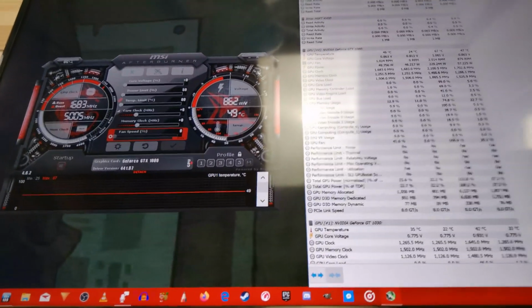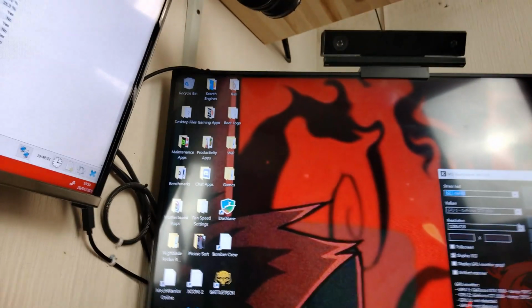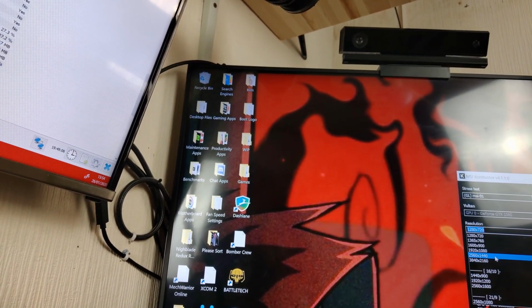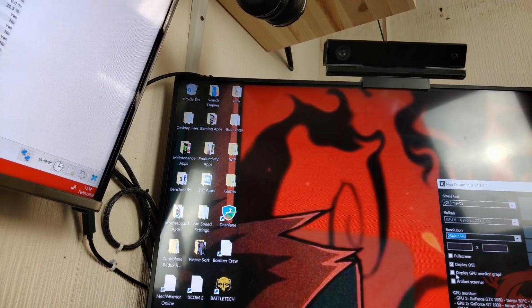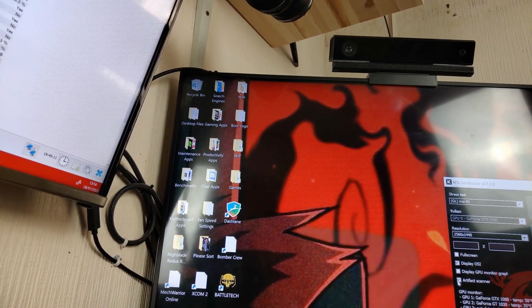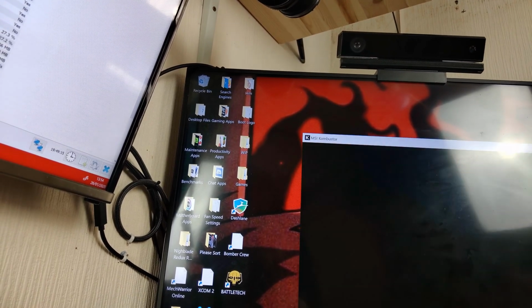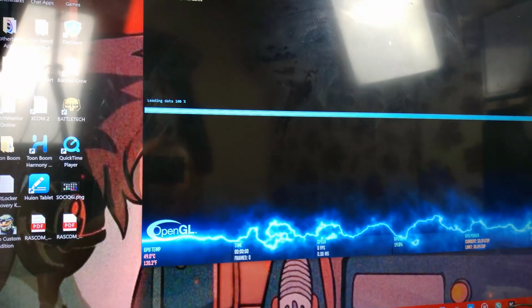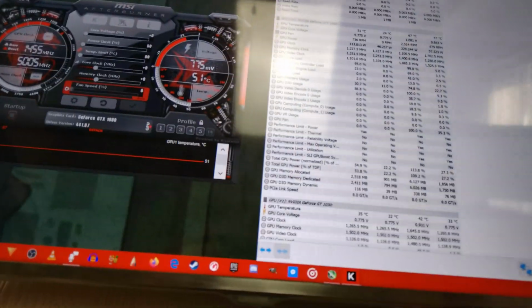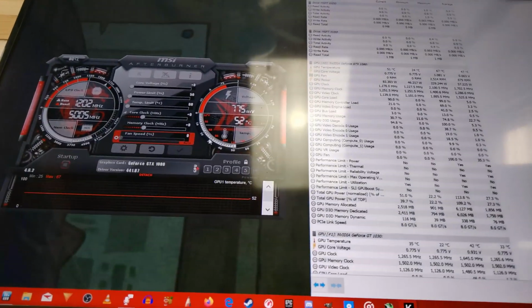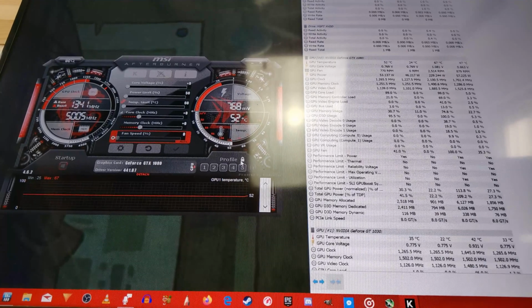Okay, so we're going to run MSI Kombustor. That's hopefully going to open up on this screen here. Yes, it is. Resolution, we'll just run it in 1440. Effects scanner, yes. Run stress test. Okay, and that's now running in the background. So as you can see, card's running, that's running, and now we'll actually get into overclocking.